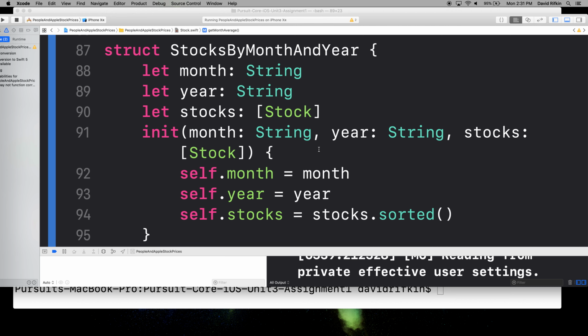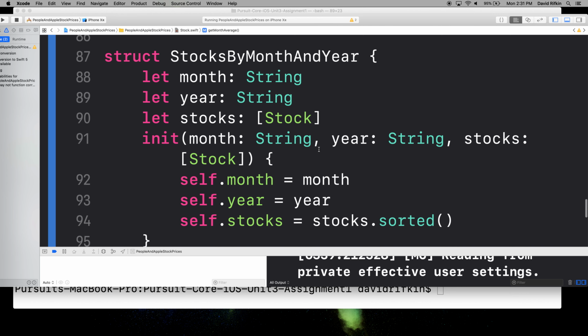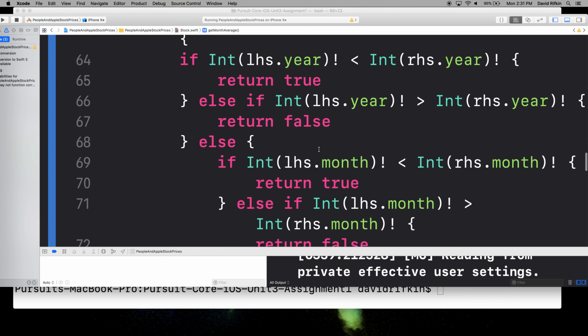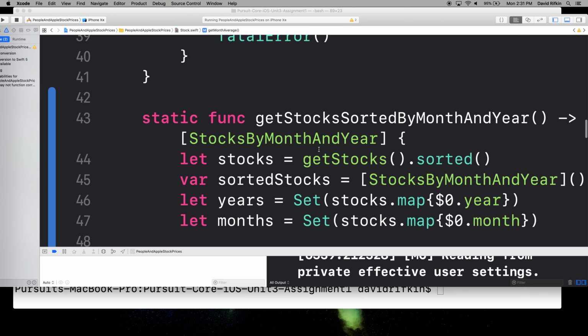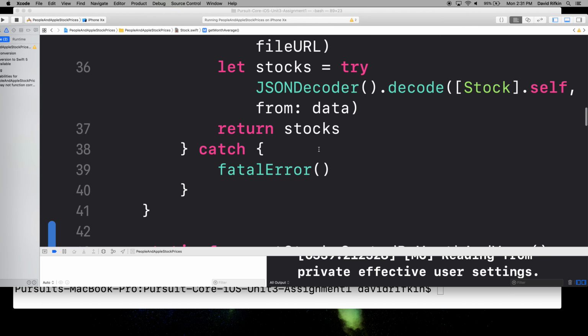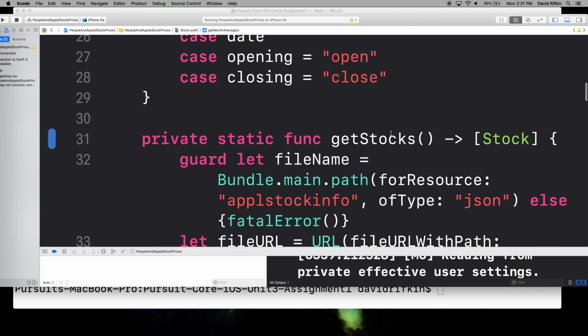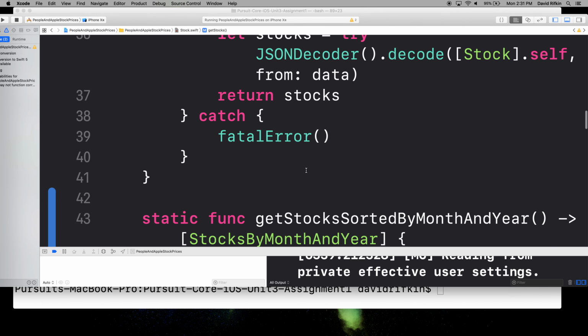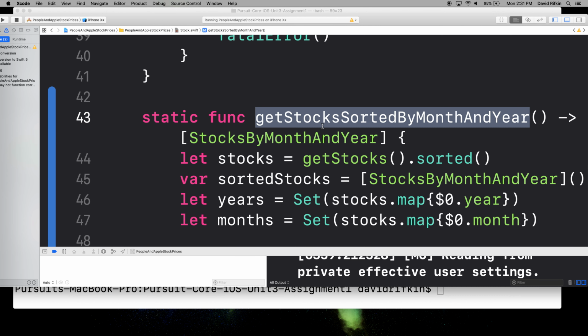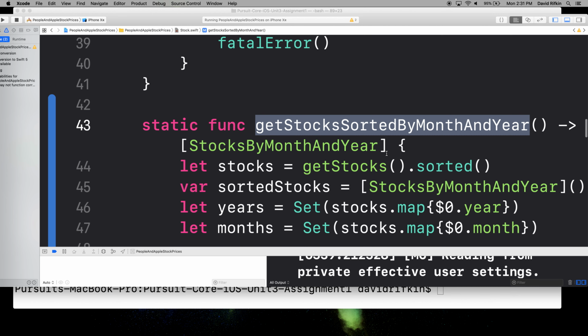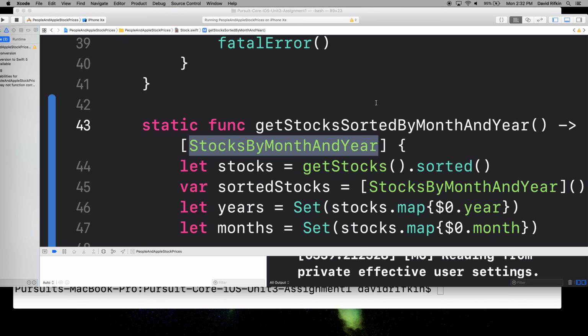Our models are all set up. That was the hard part. You can do it in your views by yourself. I bet you. The last thing that's going to be super important is in my view controller, I don't want to get stocks right now. But instead, I actually want my model to give me that stuff already sorted out into those types of things that I'm going to use.